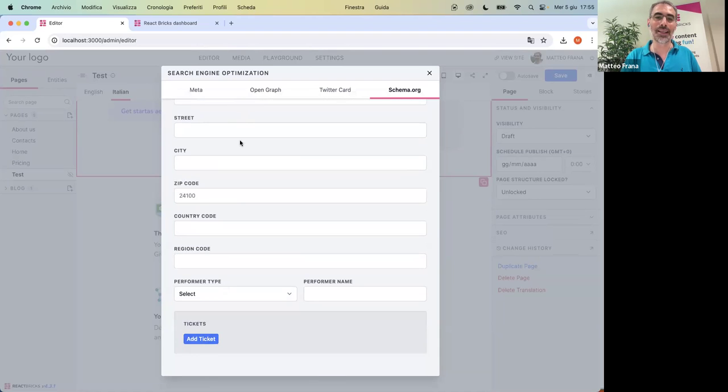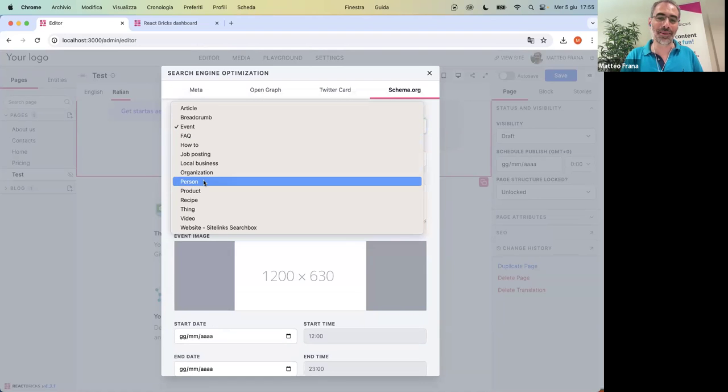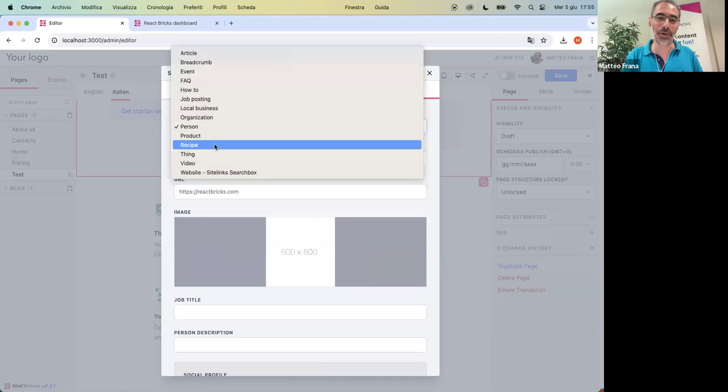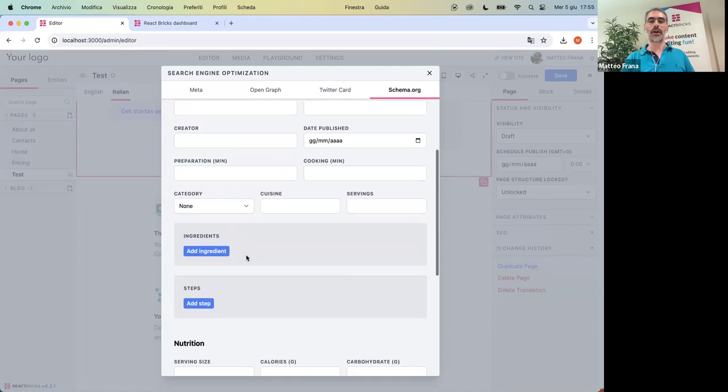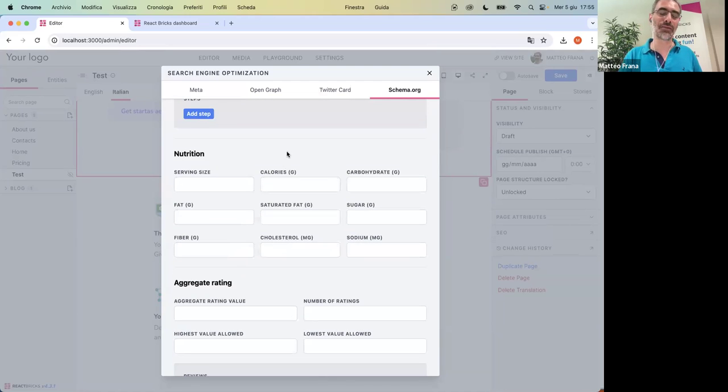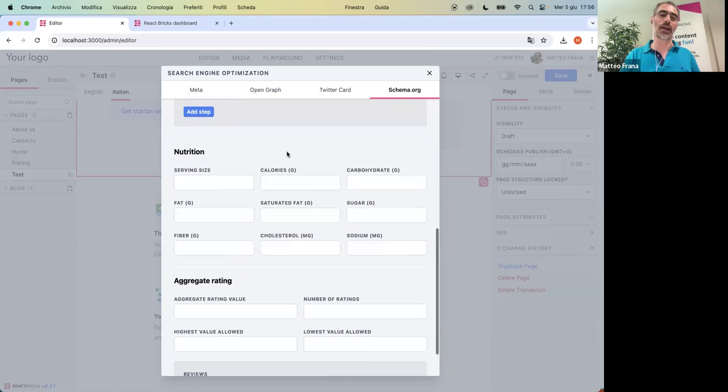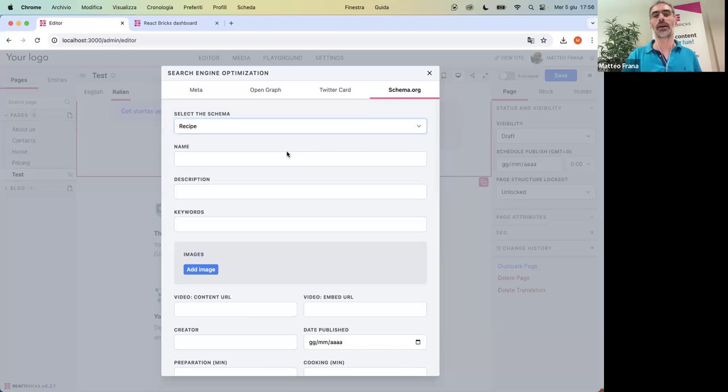We can add our tickets. We have anything, person, recipe with all the values for the recipe. So this makes it very easy for the marketing team, even if they are not SEO experts, to add all the metadata, the semantic data that improves the search engine optimization.